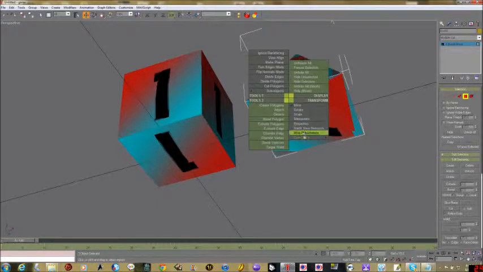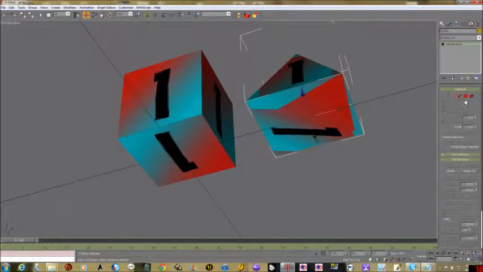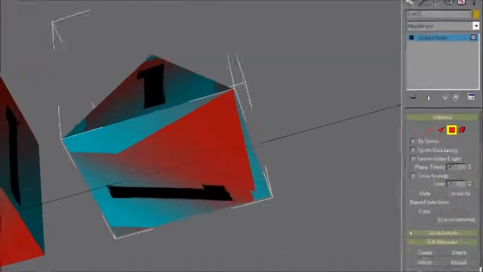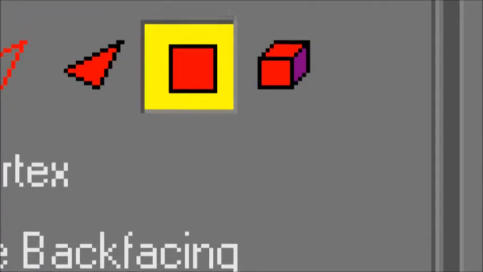So I'm right-clicking on it, converting to editable mesh, and I'm going to go over here to the right-hand side, and I'm going to pick the face button.